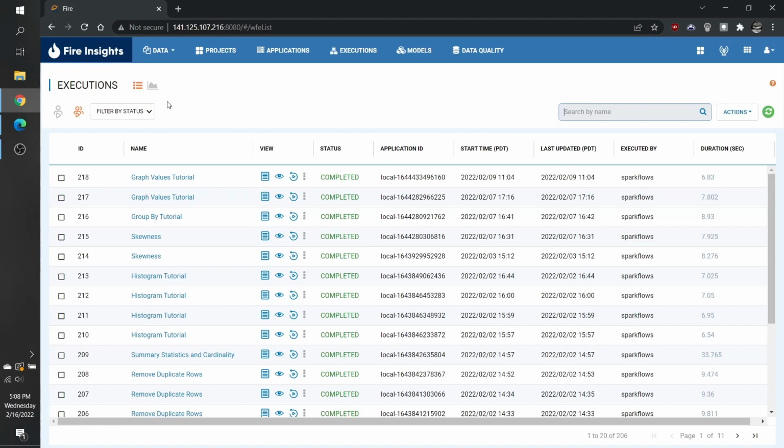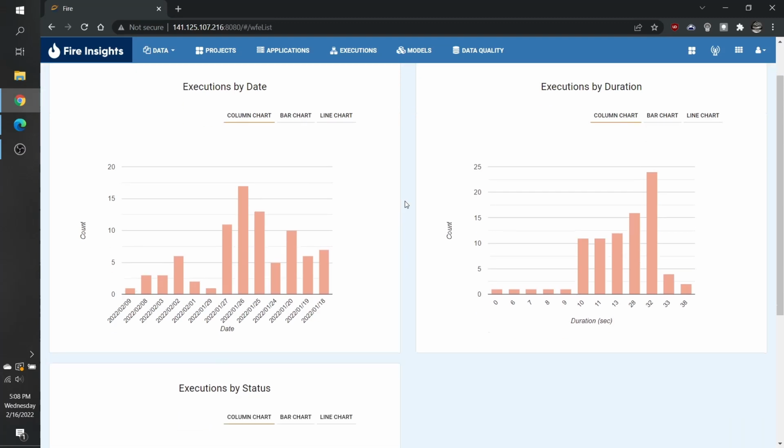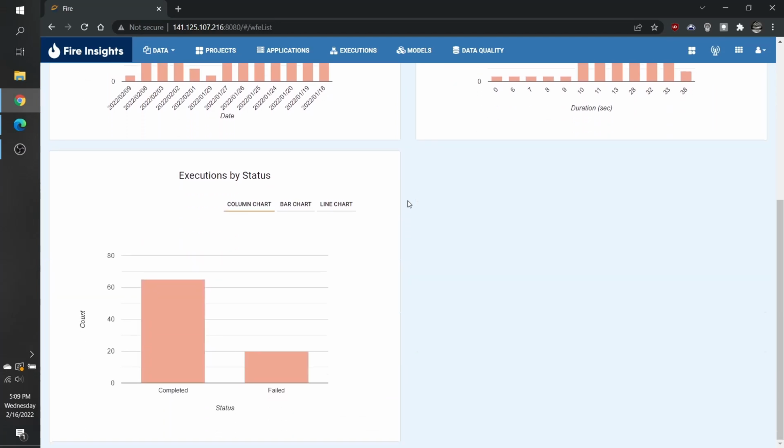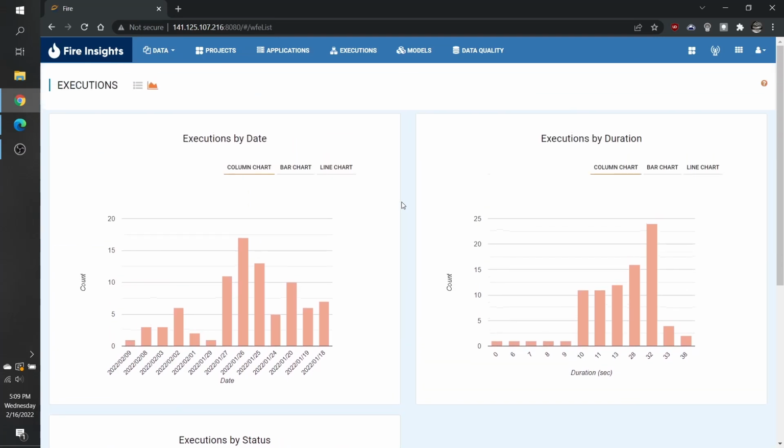Using the options next to the executions on the top left-hand side of the page, we can also view a summary page. This will provide some baseline statistics about the executions on this machine, including the executions by date, the executions by duration, and the executions by status. This is a good way to provide an overview of what is going on this machine and the executions regardless of project or user.